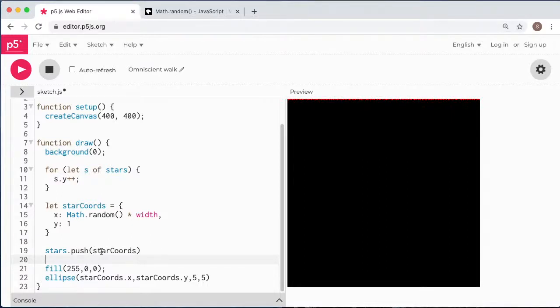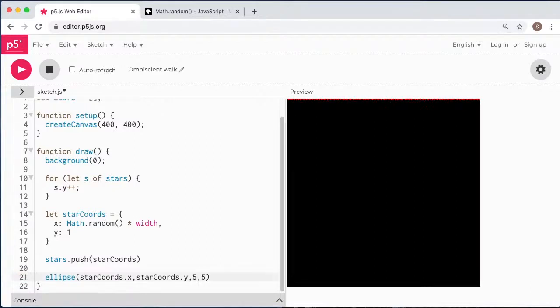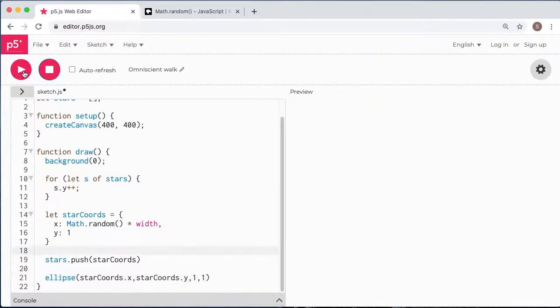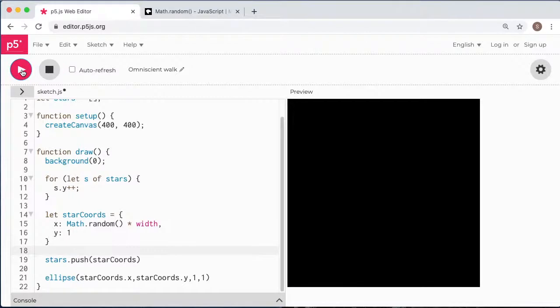okay, we pushed the star right there, we set the fill color, which should maybe not be that red. Maybe we can just go with white or with the default color. And let's reduce the circumference, or the radius, of our little star by, well, I think 1 should be enough. Stop the sketch, restart the sketch. Is anything happening? No. Why not?